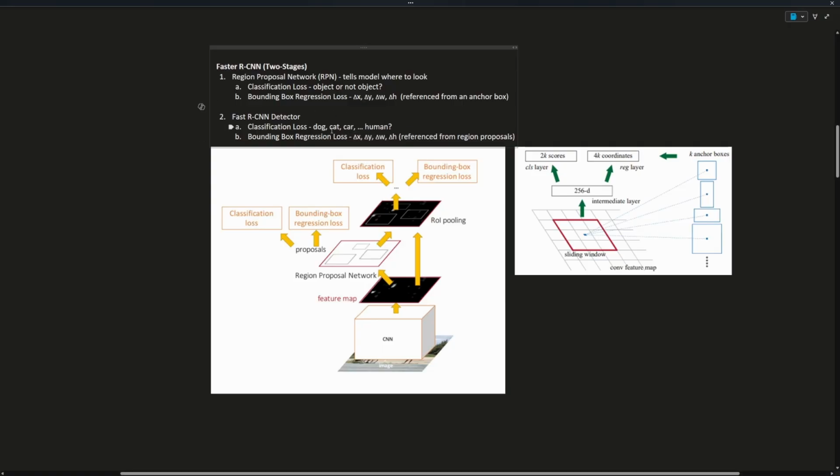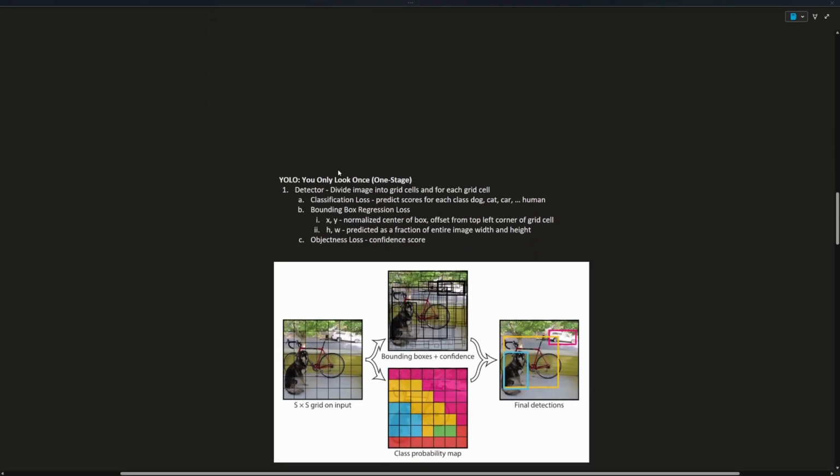On the classification side, however, we're no longer predicting whether it's an object or not. We're predicting what exact object type it is. So these are the classes that you determine when you run this, whether it's a dog, cat, car, human, etc. So Faster-RCNN is a 2-stage detector, and you can see why it's called that. It has the first stage, the region proposal network, where we're predicting regions, and the second stage is the actual object detector.